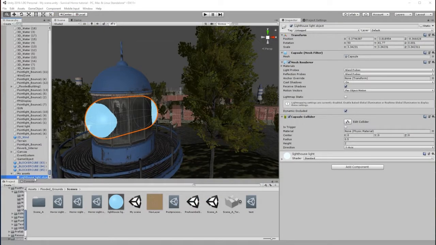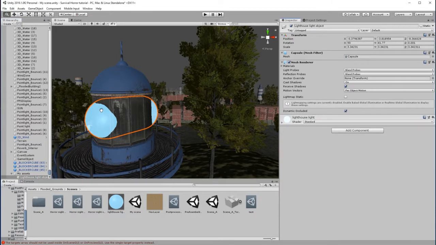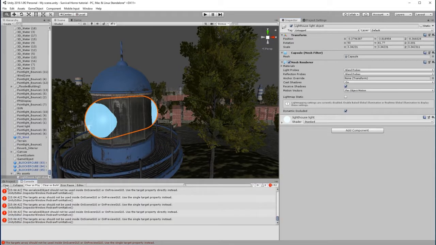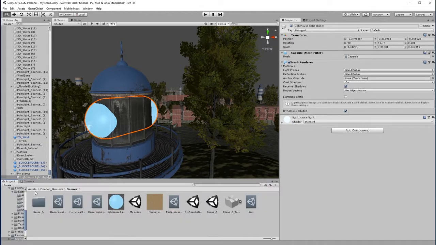Okay, with the lighthouse light object selected, I can see that it has a capsule collider. Now this is not a physics-based object, so we can just right click and remove that component. It's purely visual. As long as we've got the mesh renderer and the material, we're fine. Okay, got a little bit of an error on the bottom there. It's nothing serious, so just click clear and they all disappear.